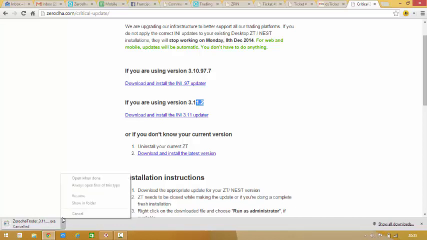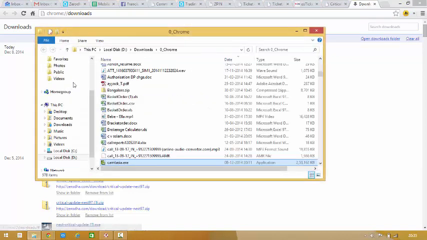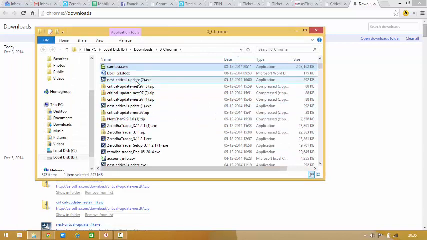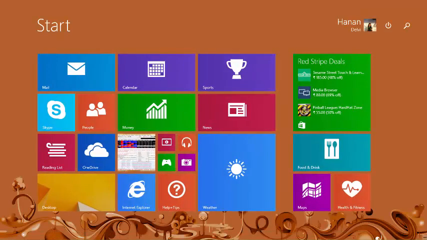I've already downloaded this, so I'm going to take you to my downloads page. This is the one which I've downloaded. I go to show in folder. This is the file which I've downloaded. So what I do before I install it, let me go to my control panel.